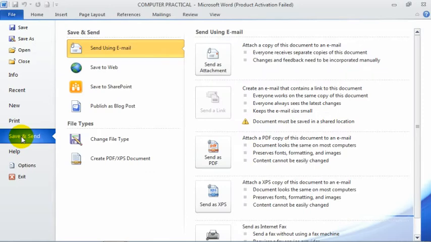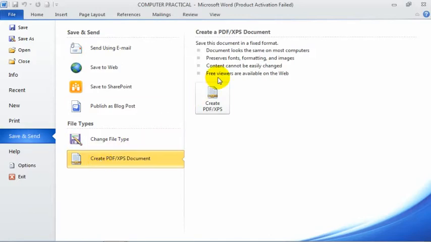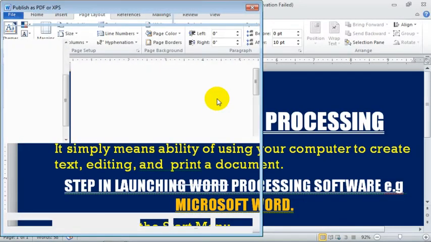This one is very compulsory also. So consider you want to export a Word document into PDF. You can simply do it here by clicking Create PDF, then Create PDF here. So it's going to bring up a dialog box.